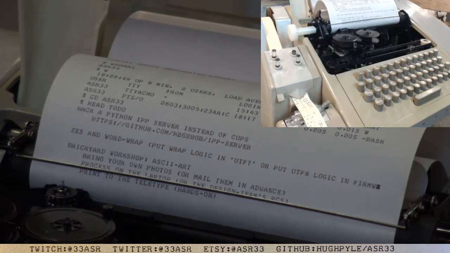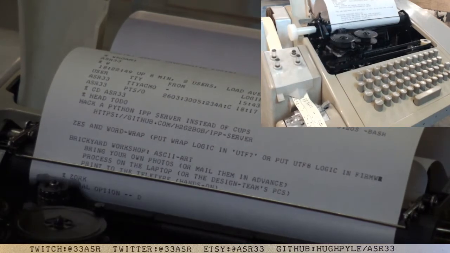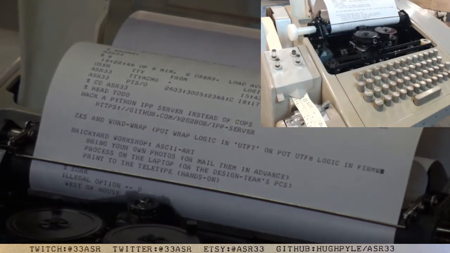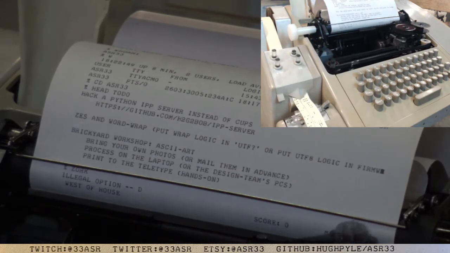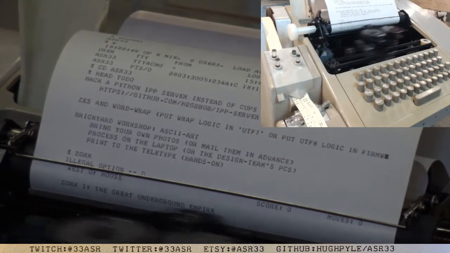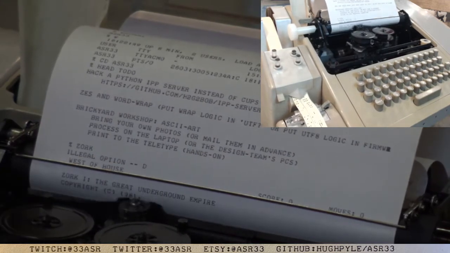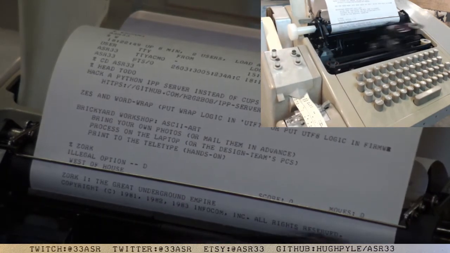So, oh yeah, let's talk about Zork. I had Zork running on this, and it works perfectly. It's the ideal game, apart from the way I've not quite got it set up right. It says illegal option, I don't know what that's about. But this is the perfect machine for running Zork. You can sit here all day.